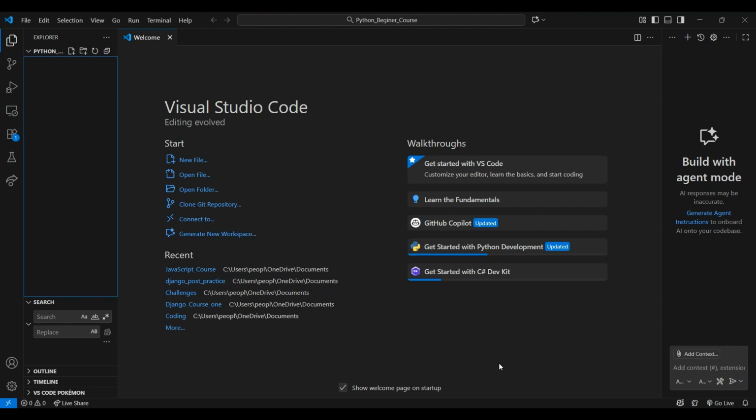Today we're going to learn about basic data types in Python. Before we start, you're going to need to open up your code editor and the file Python Beginner Course. Now that you've done that, we're going to create a file called datatypes.py.